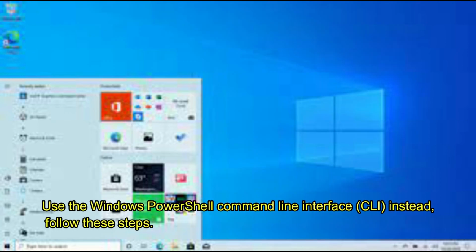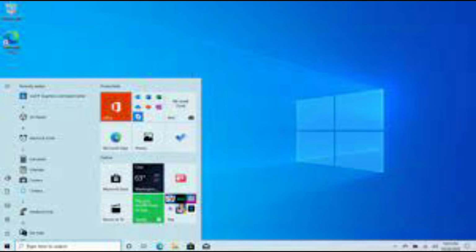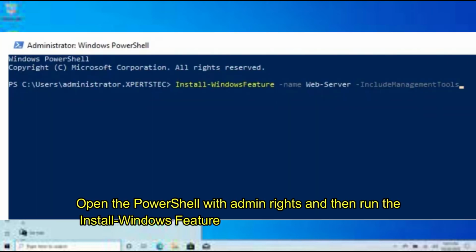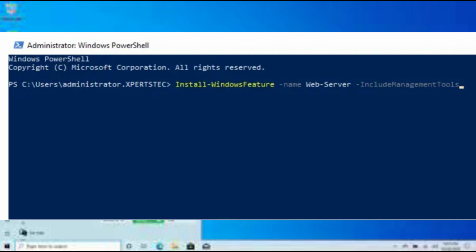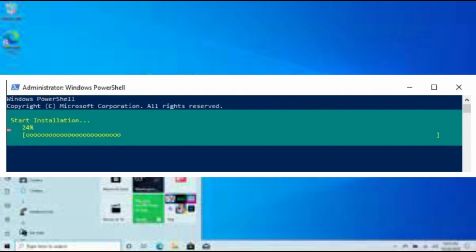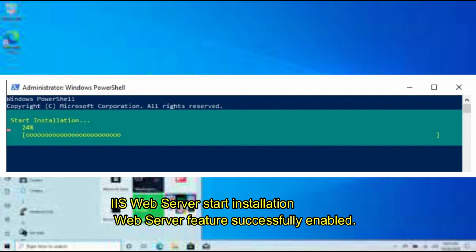You can also use the Windows PowerShell Command Line Interface, CLI, instead. Follow these steps. Open PowerShell with admin rights and then run the Install-WindowsFeature command as shown below. Then enter the command to start the IIS Web Server installation. Web Server feature successfully enabled. Here we go.